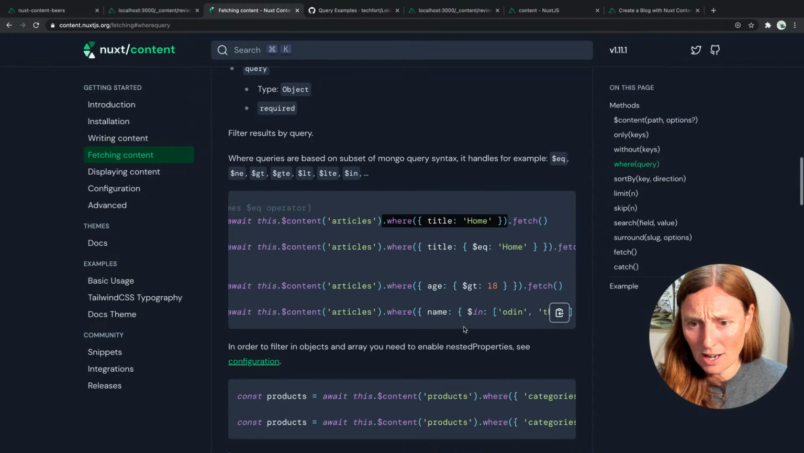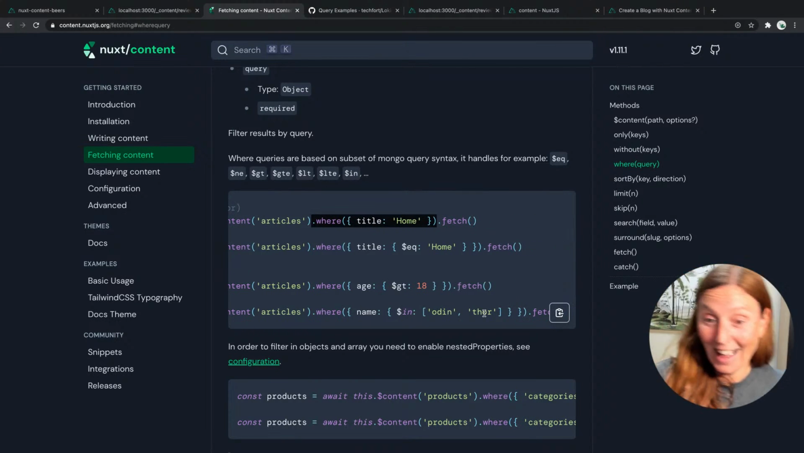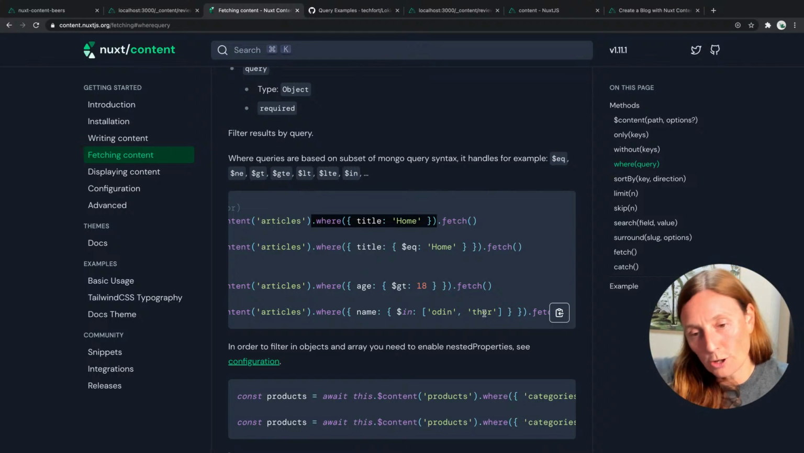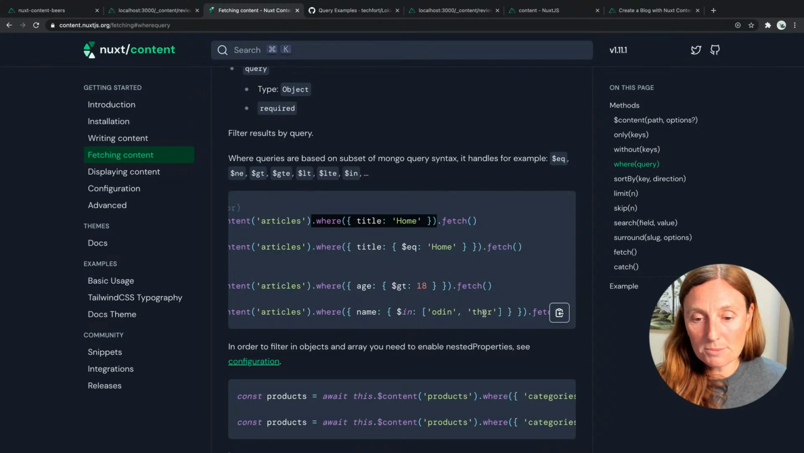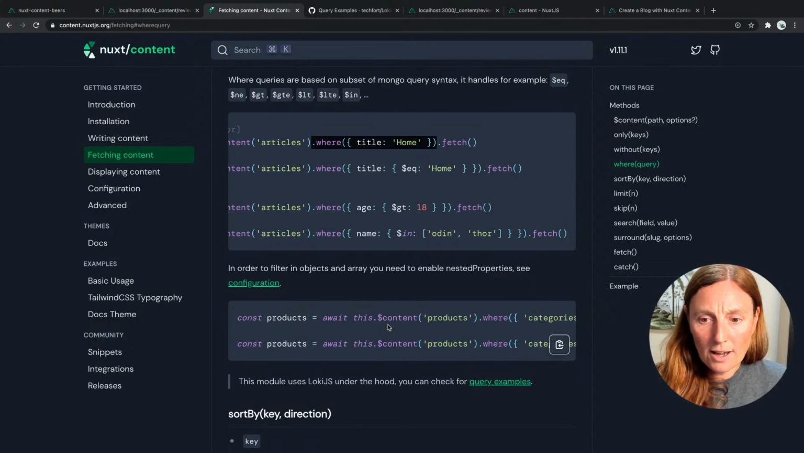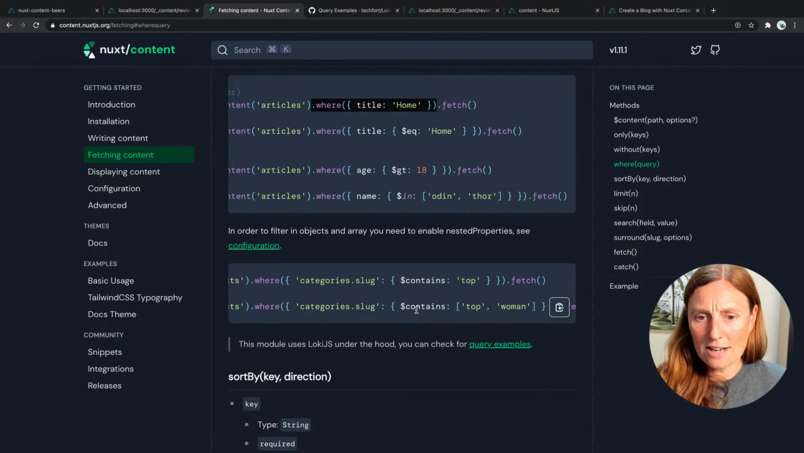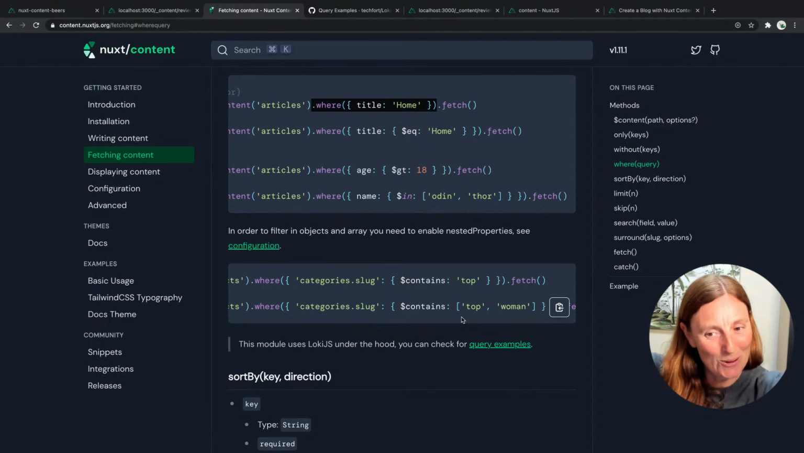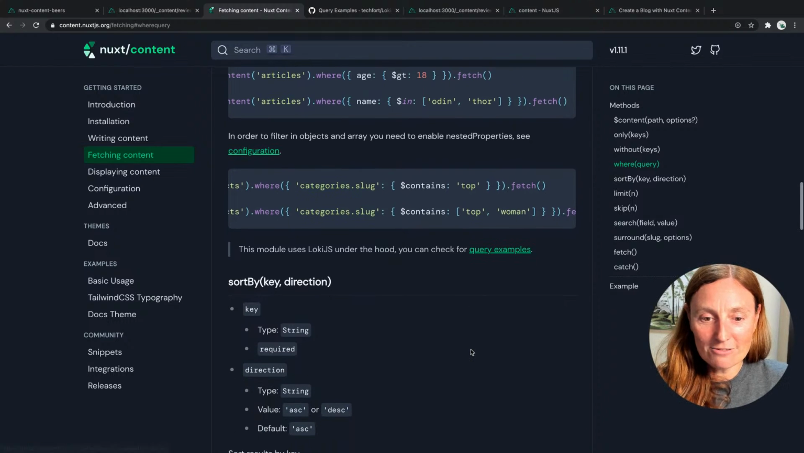I mean, we can do a greater than, an equals, where name in Odin or Thor. Cool. So, you know, we can search for, you know, if it's got beer in the title or in the description. So there's so many things you can use with the where. The where is really cool. It's a really cool query. We can say where categories.slug contains top, or where categories.slug contains top women. Woo! I like that. Do you like that? So that's kind of really cool, right?